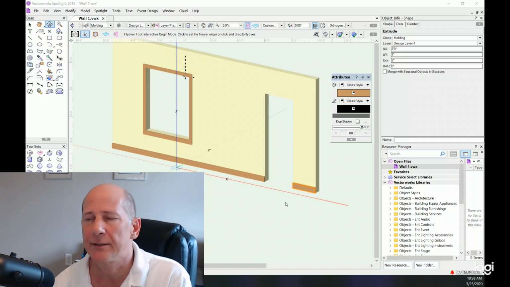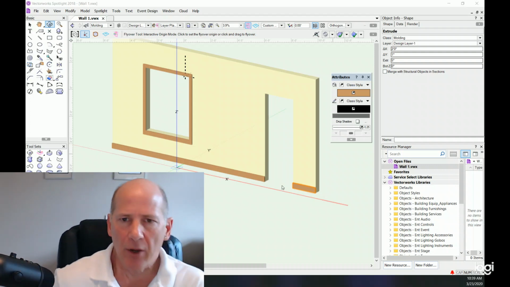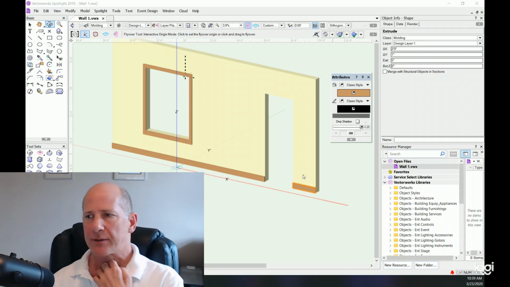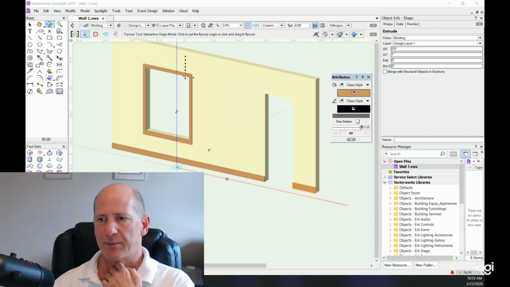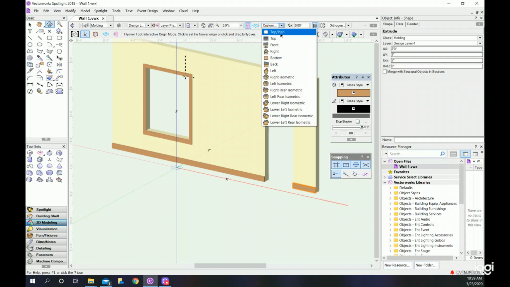But let's go ahead and look at some molding. Let's finish off the molding and we're going to start the window. Okay, so here we are. This is right where we left off. Let me change my screen and let's go back into our top plan view.